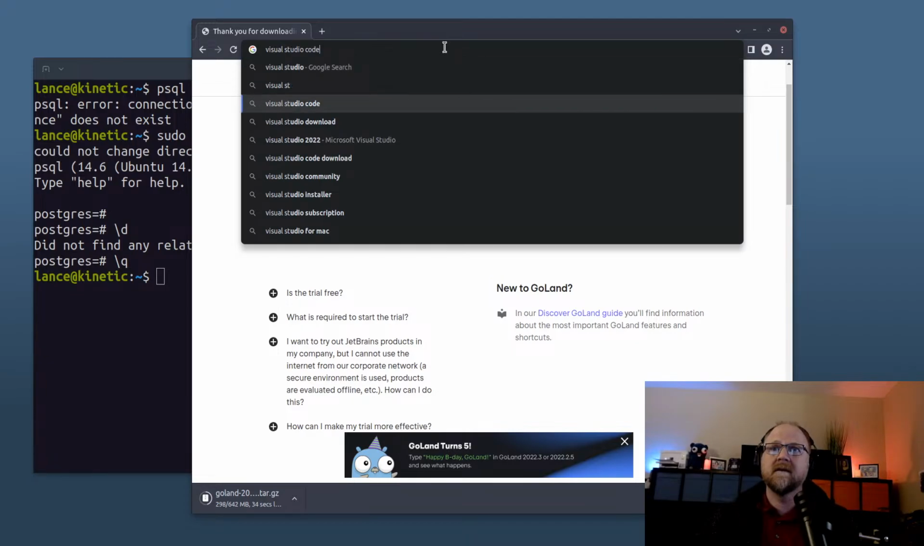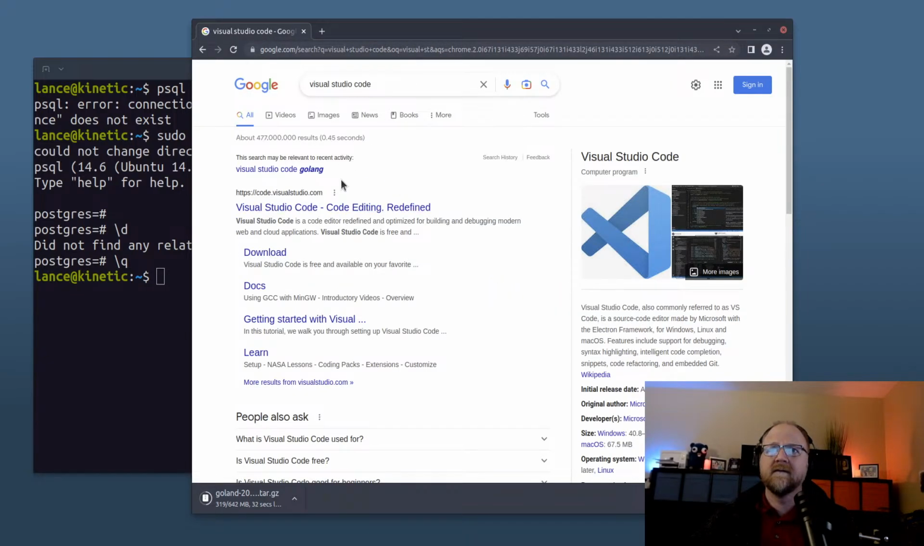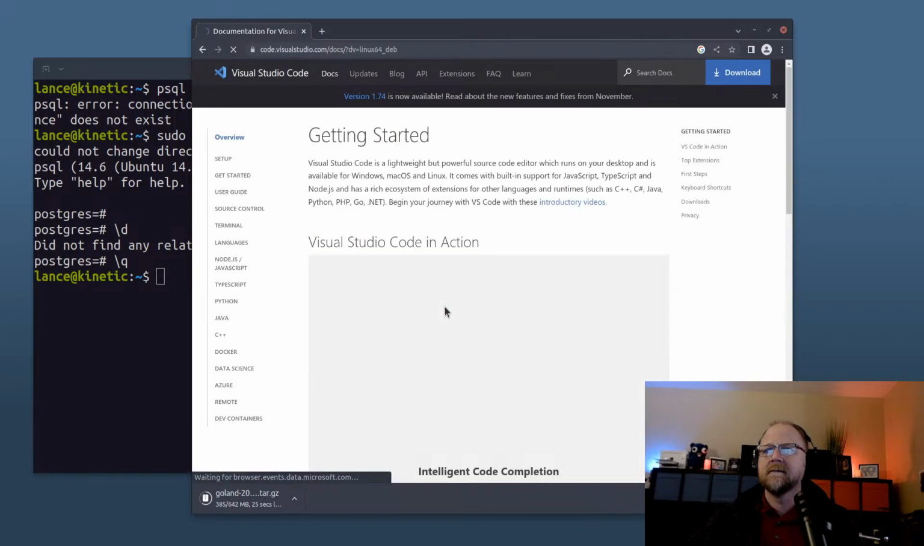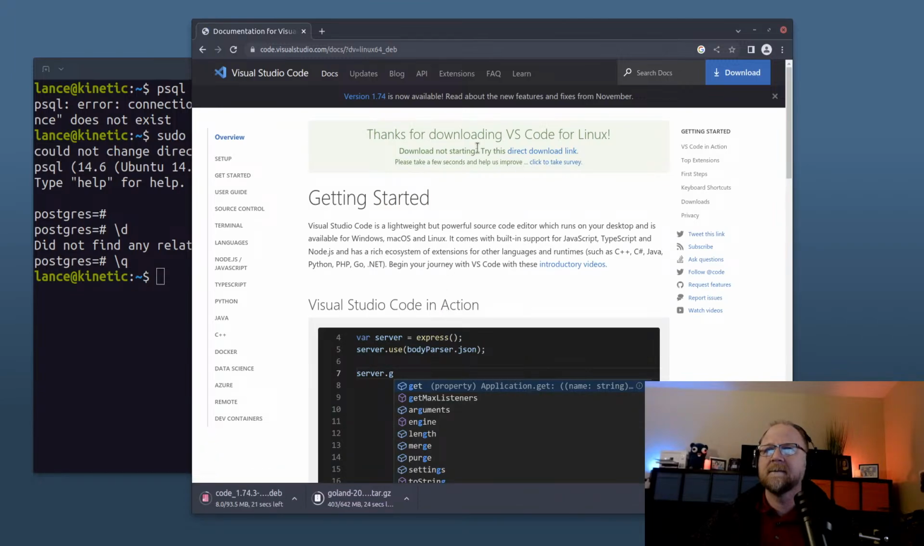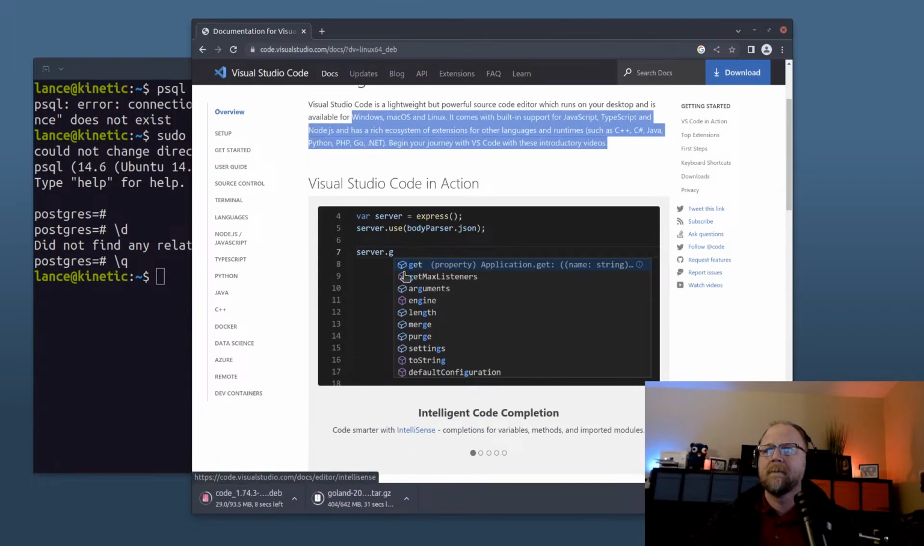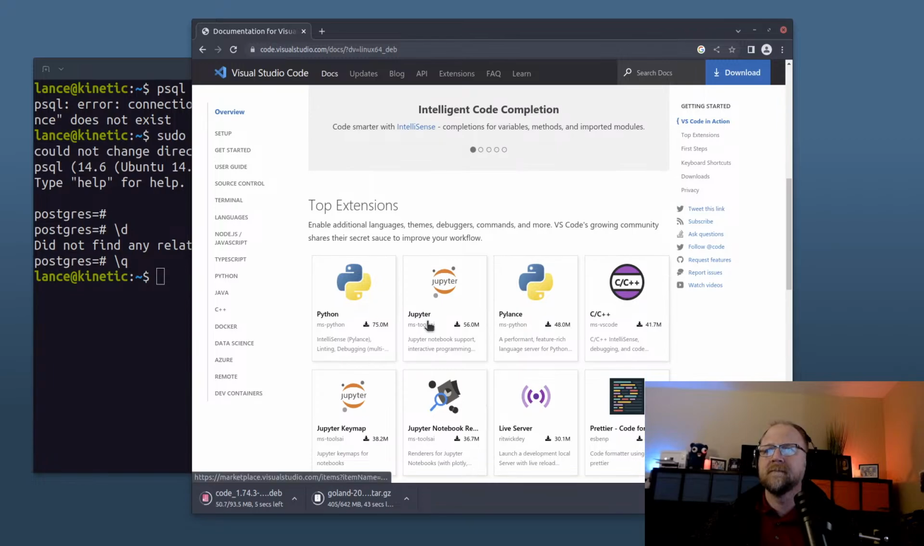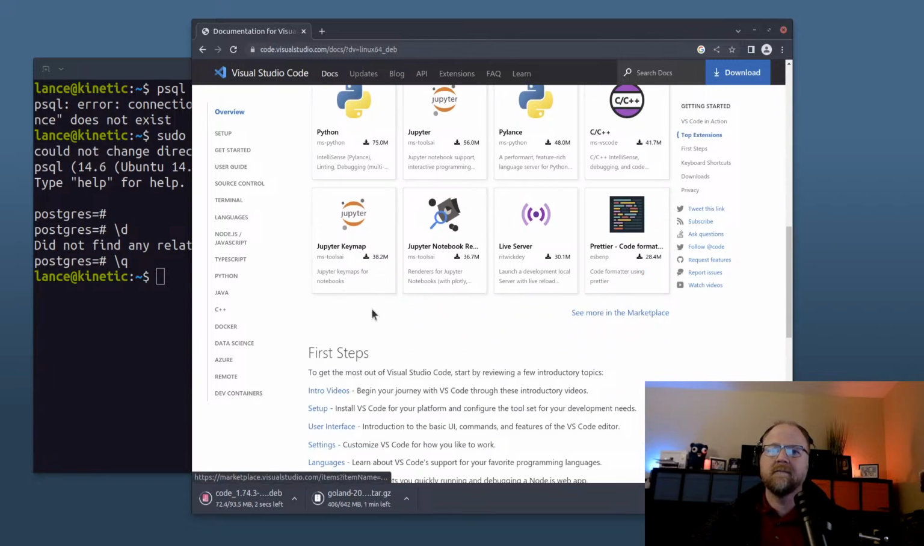Visual Studio Code, and I like to grab these. Visual Studio Code might be in Ubuntu's apt, but it's usually more recent. I'll just grab the deb here. And I like to use Visual Studio Code just for a lot of general editing purposes. For a reason, I like it.